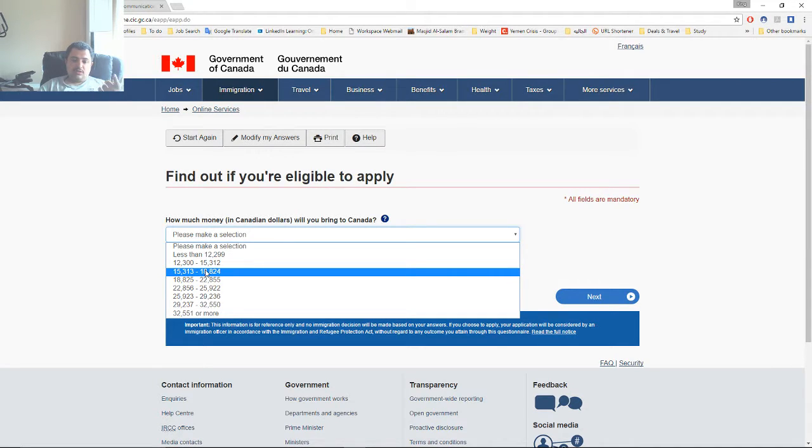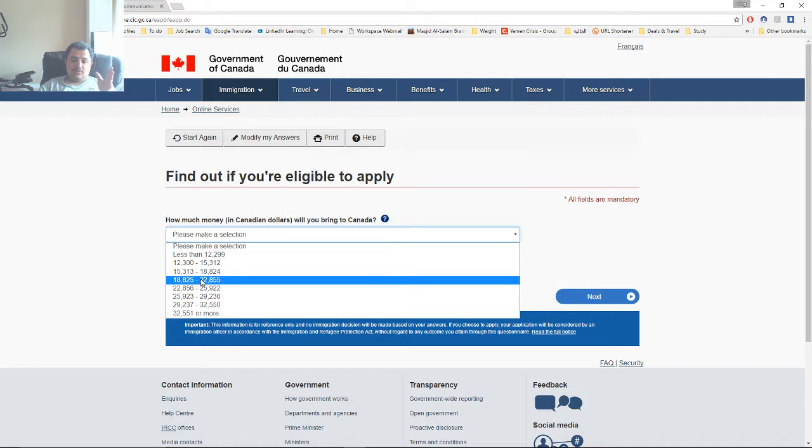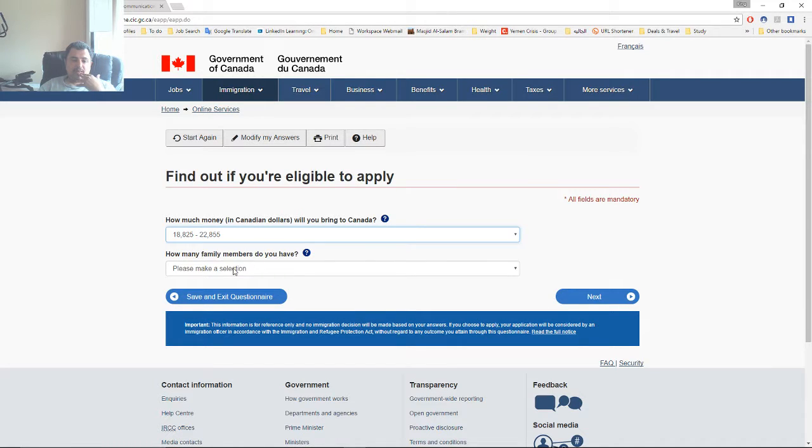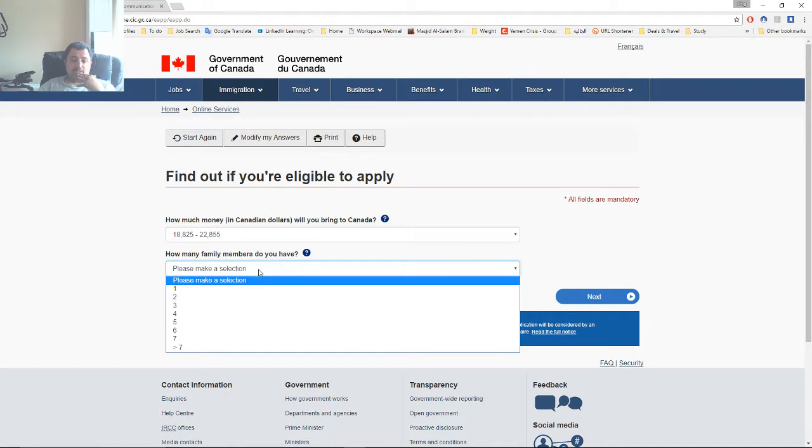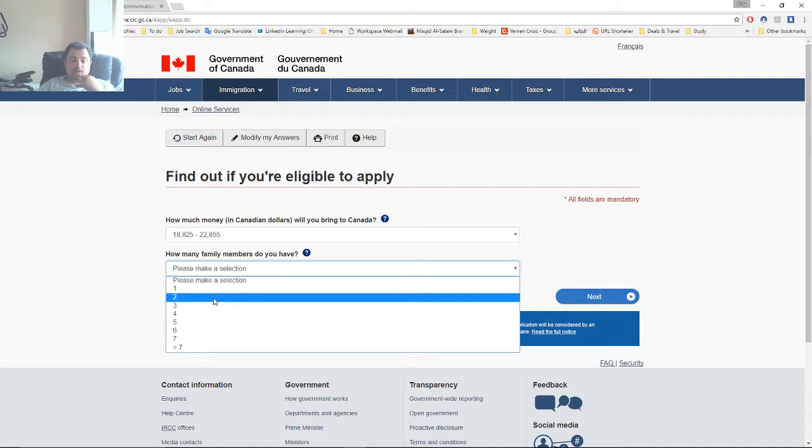You're one person, or maybe you're a family person. Let's say 18 to 25. You can change this, and you can start again and again. How many family members do you have? So see, it asks you how much money you'll bring and how many family members you have, so that you can know this money will be enough to support you until you find a job.